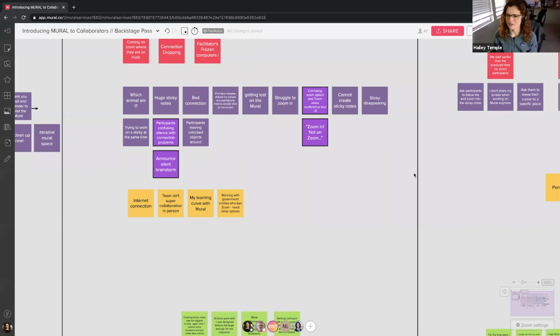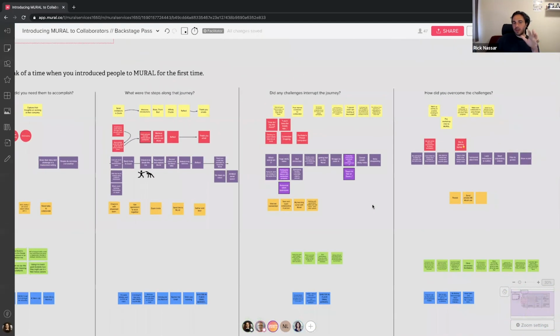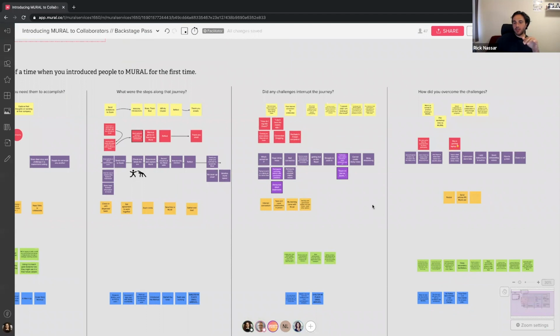Rick, I saw your hand raised. Go for it. Yeah, I'm curious. You probably looked into it. I'm sure many people will be asking, would Mural or have Mural ever thought of introducing video conferencing within or as a part of the package of Mural?